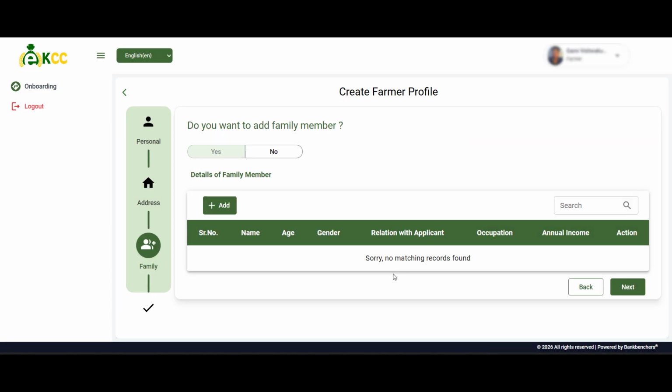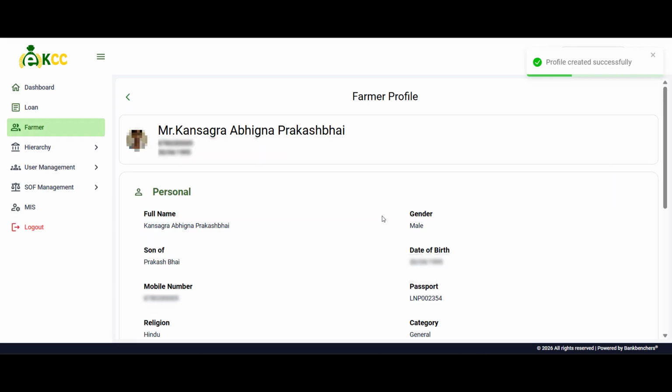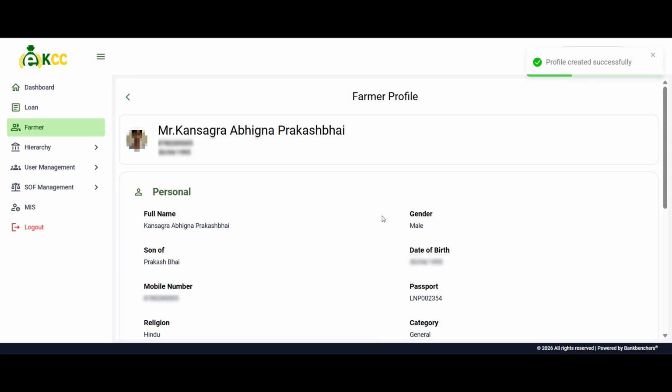If you want to add more than one member, click on Add again and fill in the details of the remaining members. If you do not want to add family members right now, select No and click on the Next button. And now you can see the message at the top, Profile created successfully. This means the farmer's registration on the EKCC portal has been completed successfully.